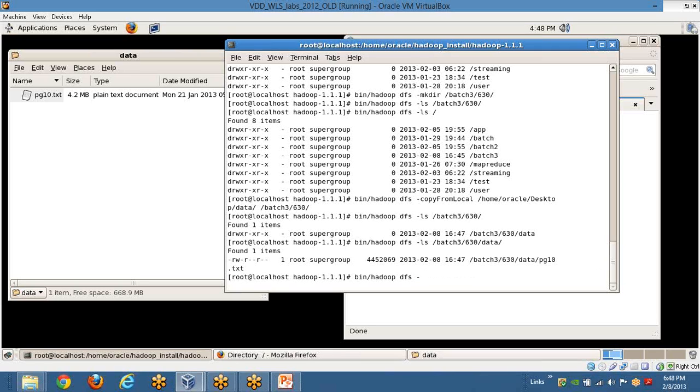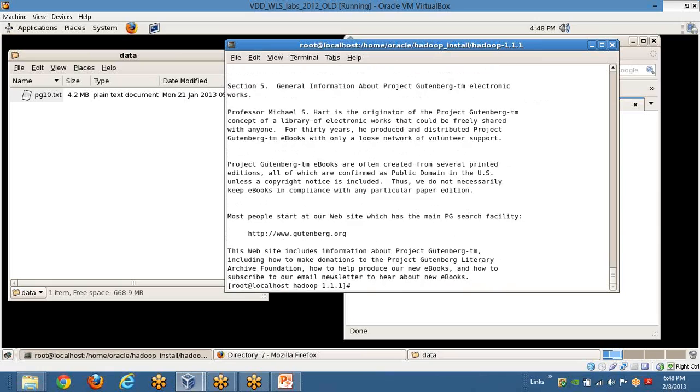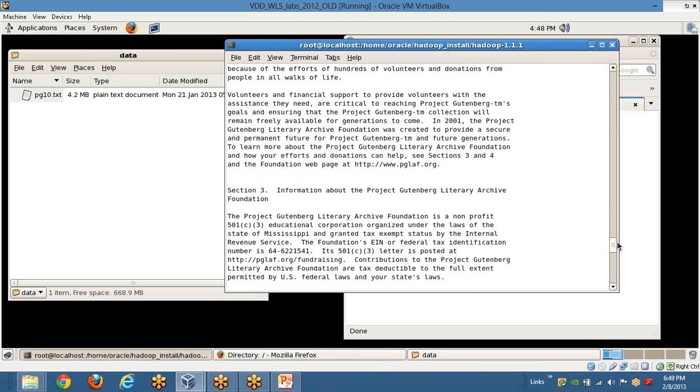Now if I have to see the content of that file, now that's a good amount of file itself in terms of its size, but let's use the cat command. Let's use batch 3 slash 630 slash data slash pg10.txt. You can see it shows you the content of the data. That's a 4.5 MB data. It's basically the file that you're seeing is a txt file for a Bible copy. That's something what we'll be using in our MapReduce framework later on.